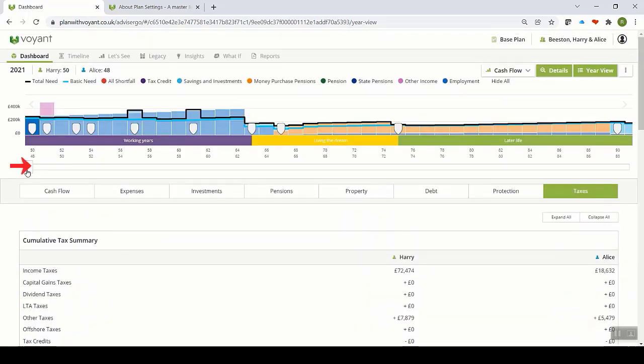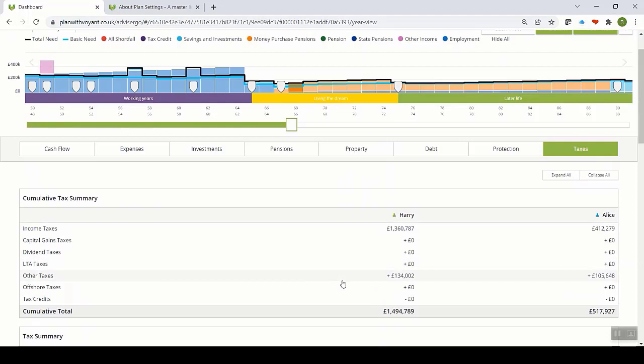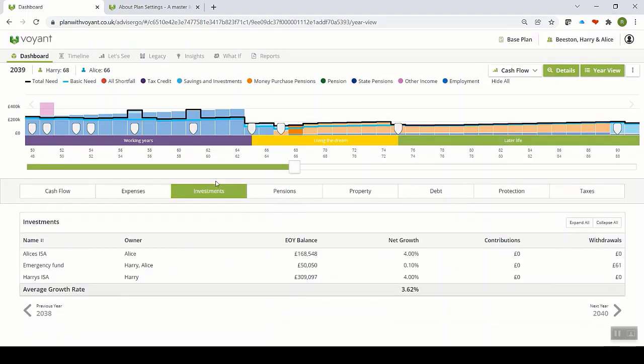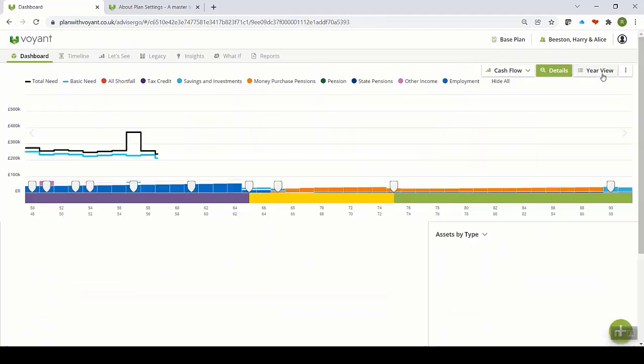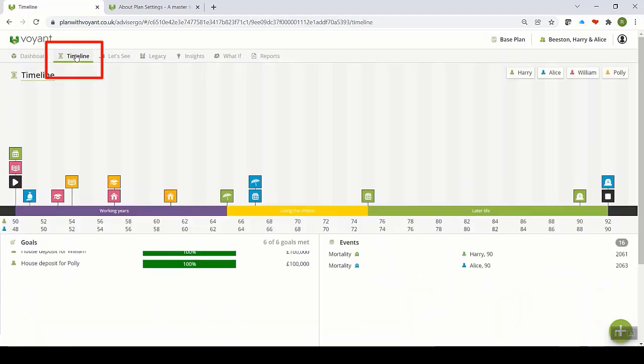If I move the slider along to a year into the future, obviously my cumulative tax has increased. And again, I can look at any of the other tabs that I want to for that year. Click to turn off Year View. Let's move on along the top and look at the timeline.